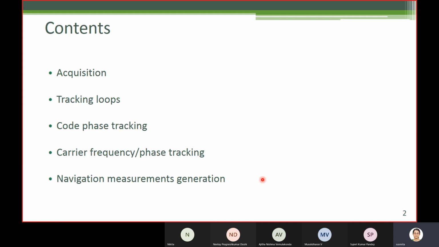We are discussing the ranging processor. We have already talked about acquisition. Next, we will talk about tracking loops. We'll talk about the code phase tracking and carrier frequency or phase tracking in more detail. And then finally, we'll see how navigation measurements can be generated. Navigation measurements mean pseudo-range rate measurements and navigation data.